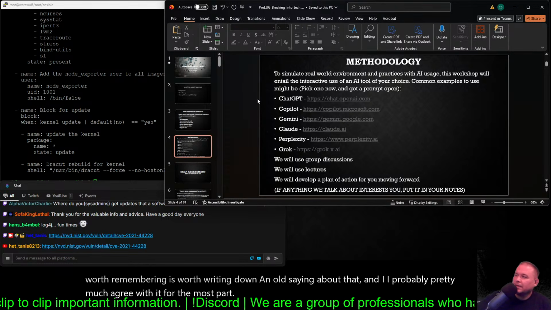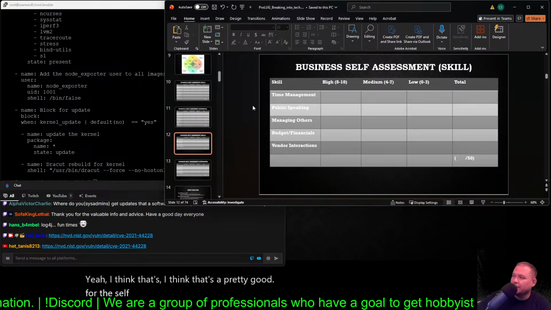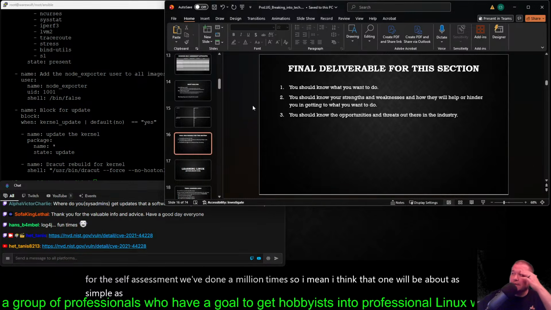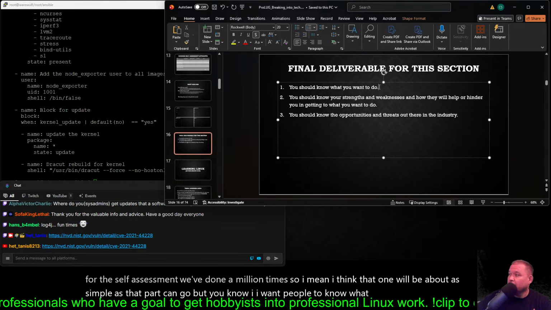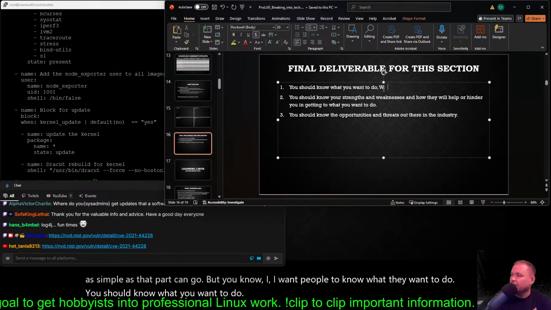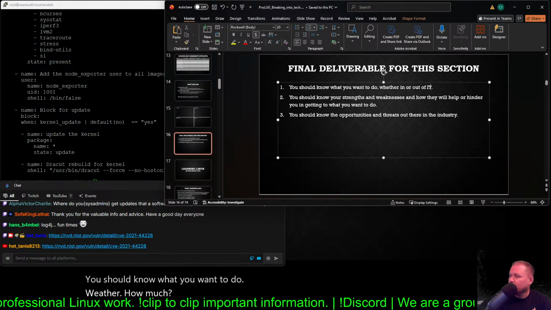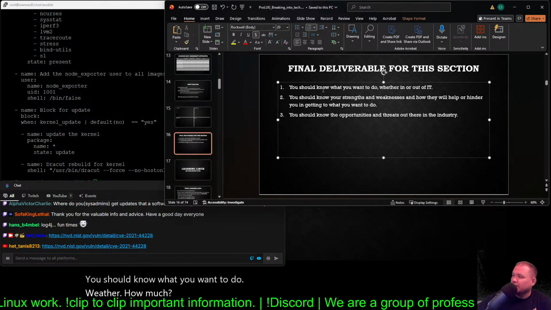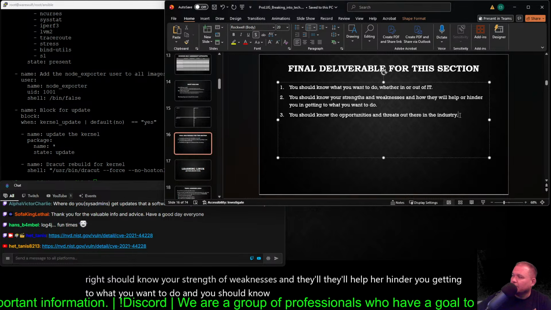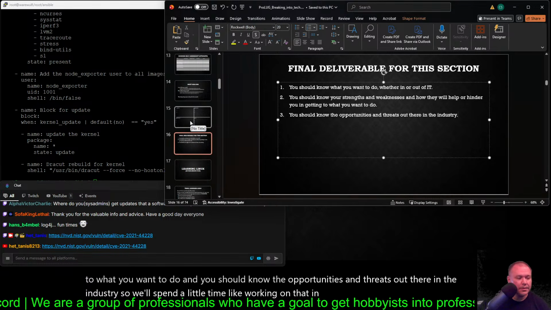Yeah, I think that's pretty good for the self-assessment we've done a million times. So I think that one will be about as simple as that part can go. But I want people to know what they want to do. You should know what you want to do. You should know your strengths and weaknesses, and they'll help or hinder you getting to what you want to do. And you should know the opportunities and threats out there in the industry. So we'll spend a little time working on that in the group.